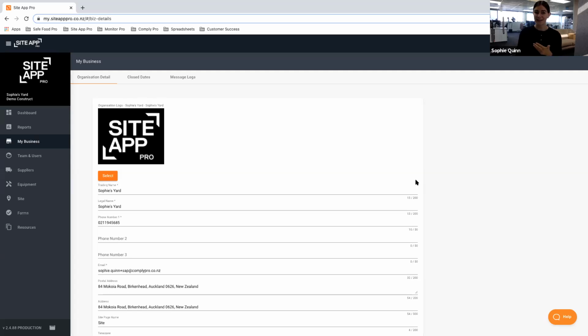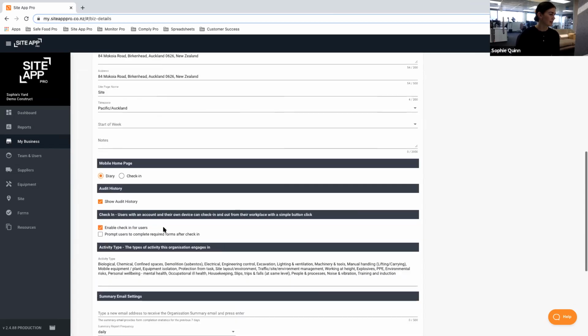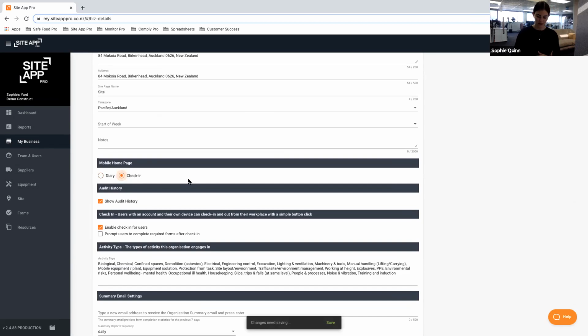So to set that up, you go into My Business on the admin console and you scroll down to where it says mobile homepage. So I'm going to change mine to the check-in screen. So that means when I log in, it opens up that check-in screen straight away. So this is perfect for anyone who uses that check-in and out every day for their team. You can still access that old diary checklist page, but it's just not the main thing that they kind of work with. Obviously, make sure if you are doing this, you've got the check-in feature actually turned on.